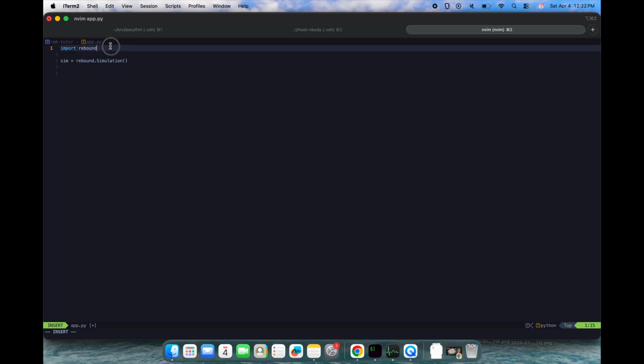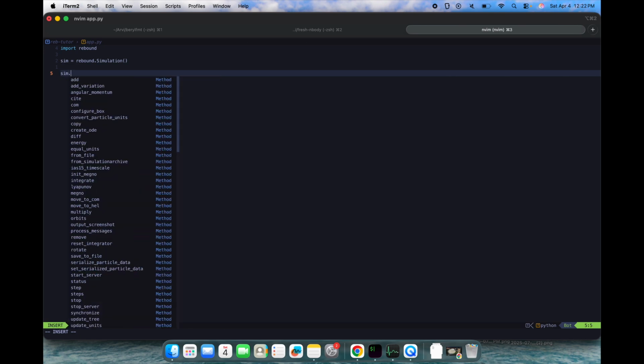If you want to shorten this, you can use import rebound as reb, and now you can just do reb.Simulation. This is an alias. So I'm just gonna type in rebound here. Okay, cool. Next, now you can sim.add.